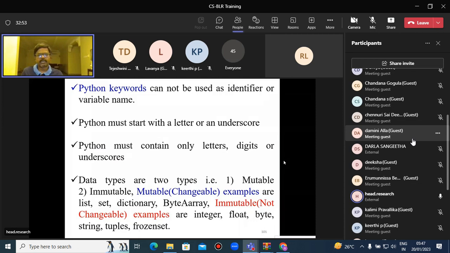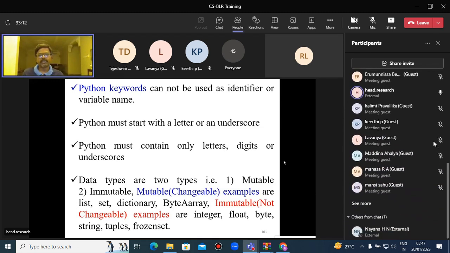Data types are of two types: mutable and immutable. Mutable means changeable; you can modify the data type's information. Examples are list, set, dictionary, byte array. Immutable means not changeable. Examples are integer, float, byte, string, tuples, frozen set.